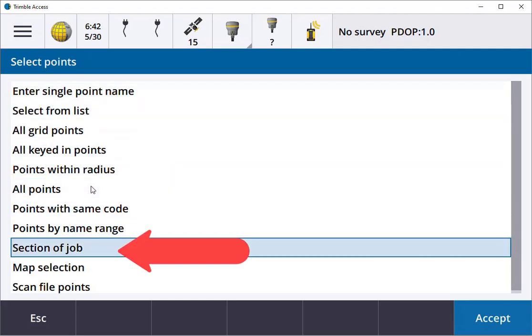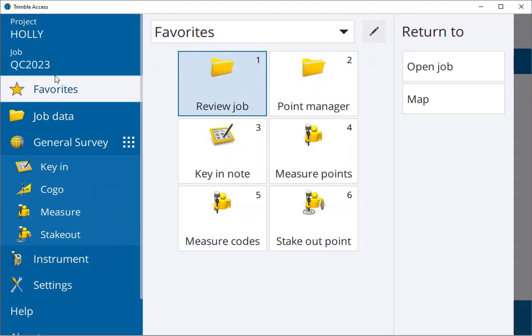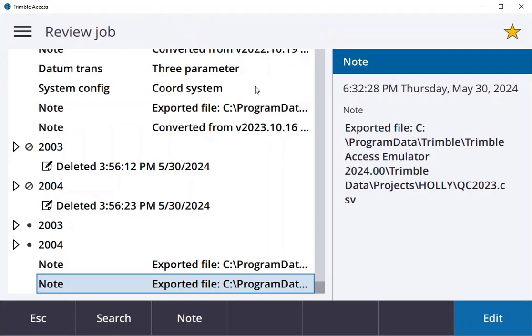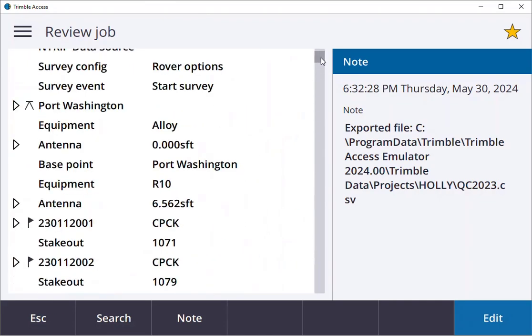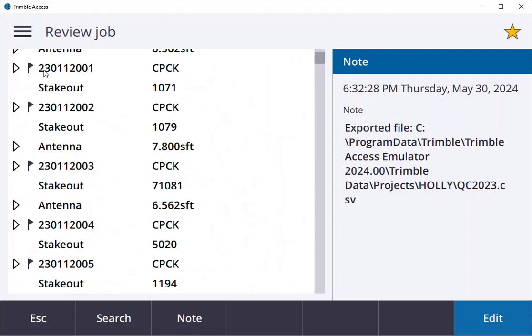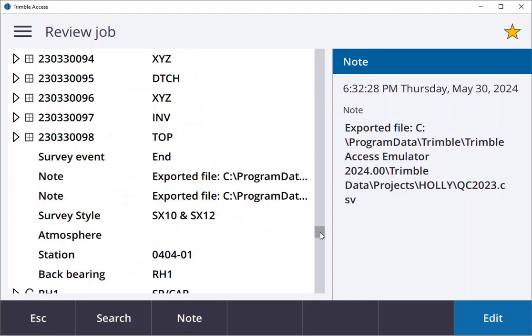Down near the bottom, there's something called Section of Job. If you pick this option, it wants to know a starting point and an ending point. If I go to review this particular job, it always comes in at the bottom. If I scroll to the top, you can see in this job they started collecting some points on January 12th of 2023. As I scroll through the job, I can see exactly when this data was collected. It's February, all the way down into March.